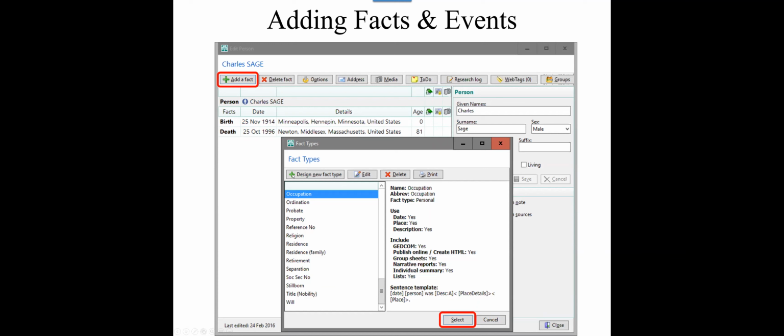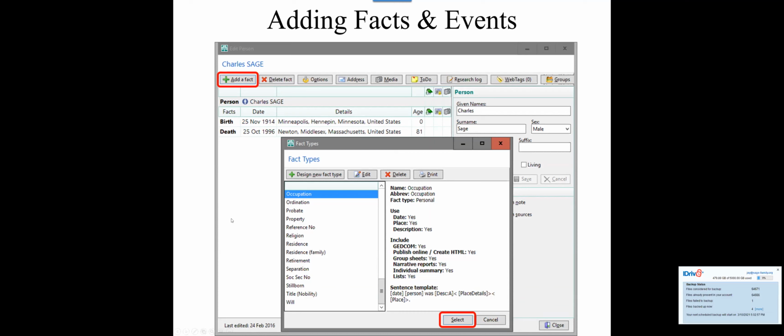You can also define your own custom fact. The software, for example, does not come with a fact type called Hebrew name, but that's something I need often because Jews have Hebrew names usually. And I can create that fact on my own and then use it. So I'm going to select occupation.